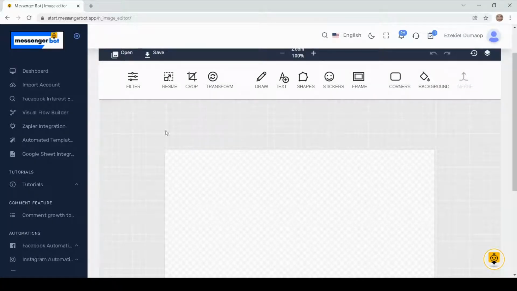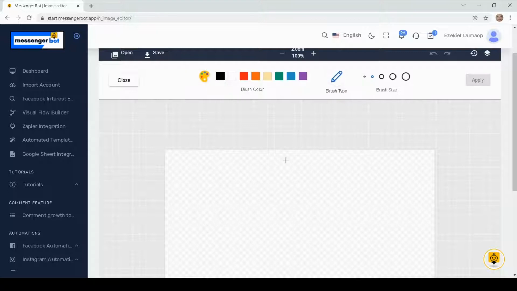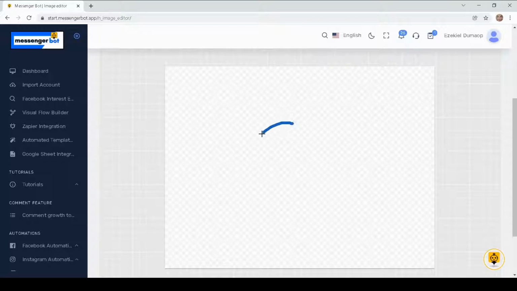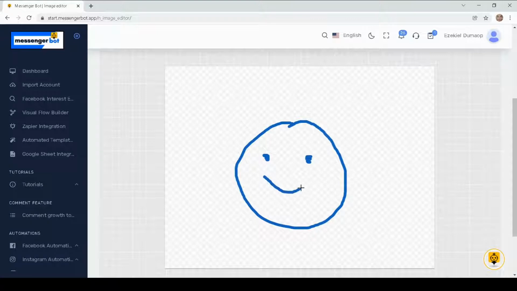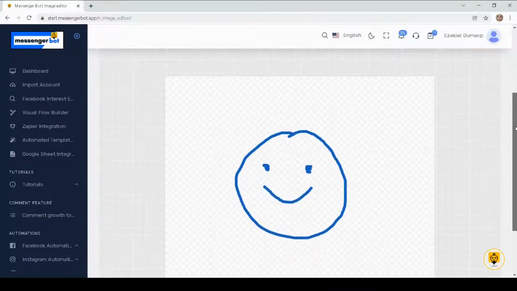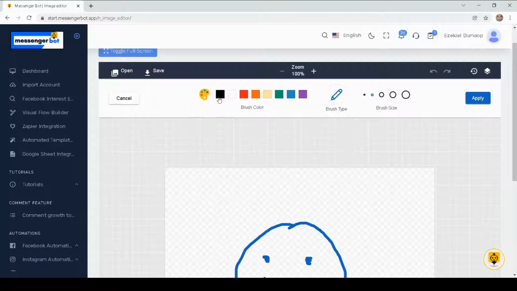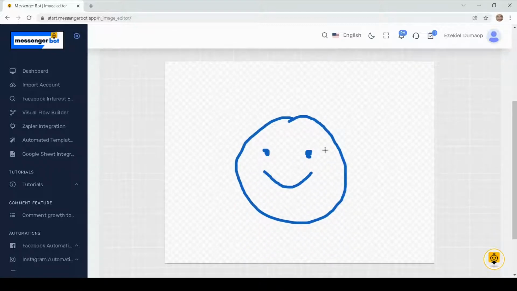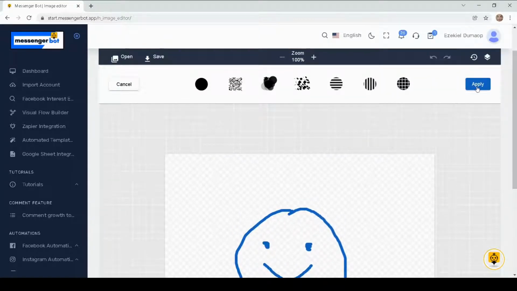Now, you can draw here. Let's say I will draw a smiley face here. You can also select what color the brush is, then the size of the brush, and of course the brush type. Now, let's say you're happy with my drawing. Just click Apply.